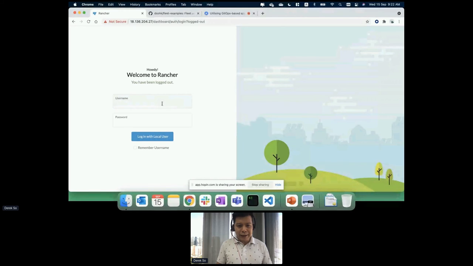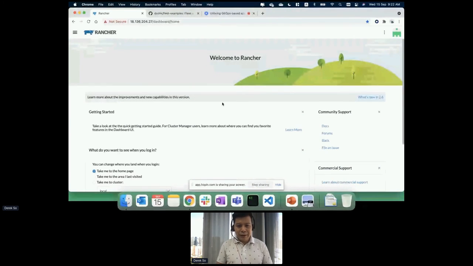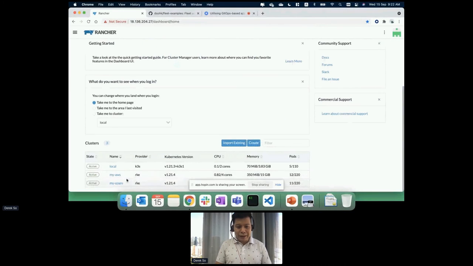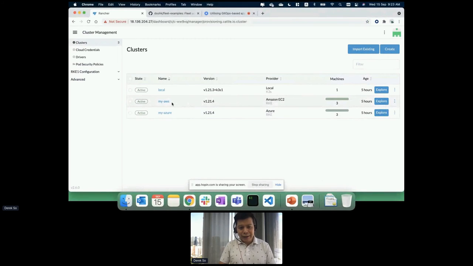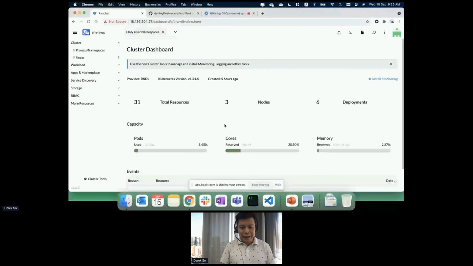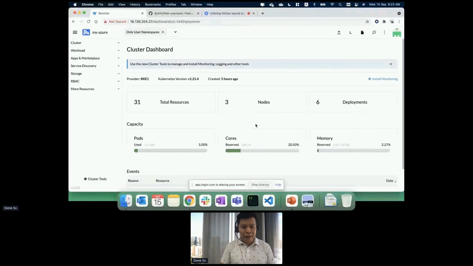As you can see here, this is the Rancher user interface. Let me log in as an administrator. Now, this is the default homepage where you can see the workloads that we just used, as you can see here in the cluster management. Then you can see that these are the platforms, AWS and Azure, that are available for me to deploy the applications onto. If I explore it, let's say on AWS, then I can see the capacity available for me to deploy my application. And likewise, I can also easily switch to check Azure as well.